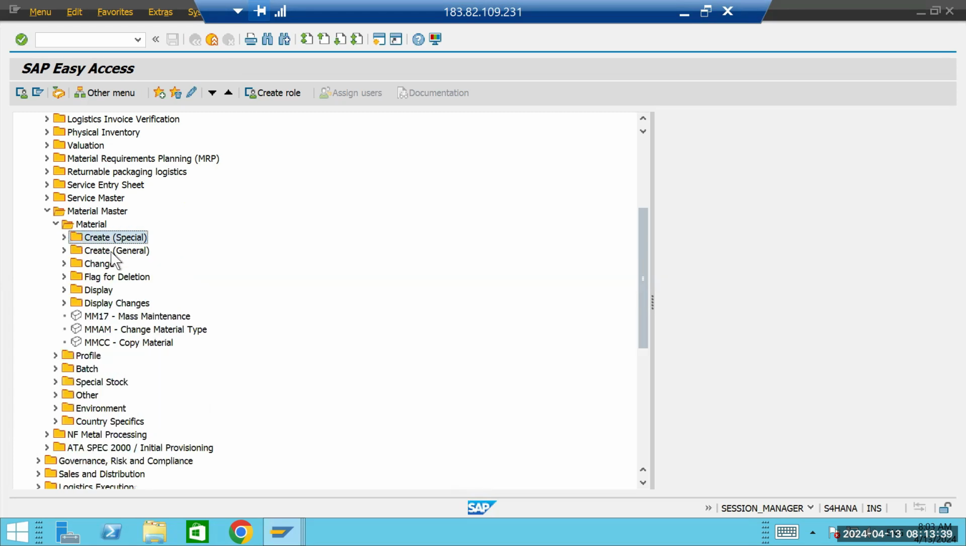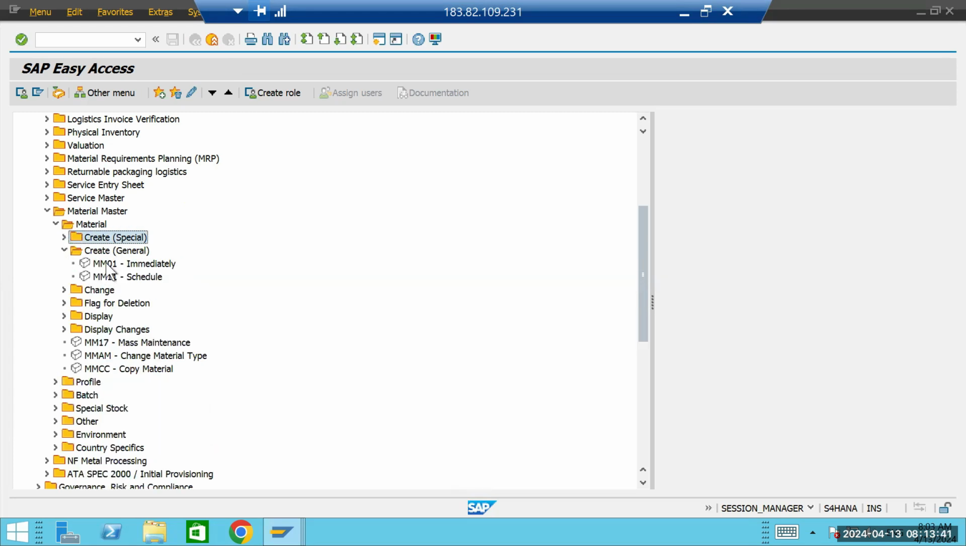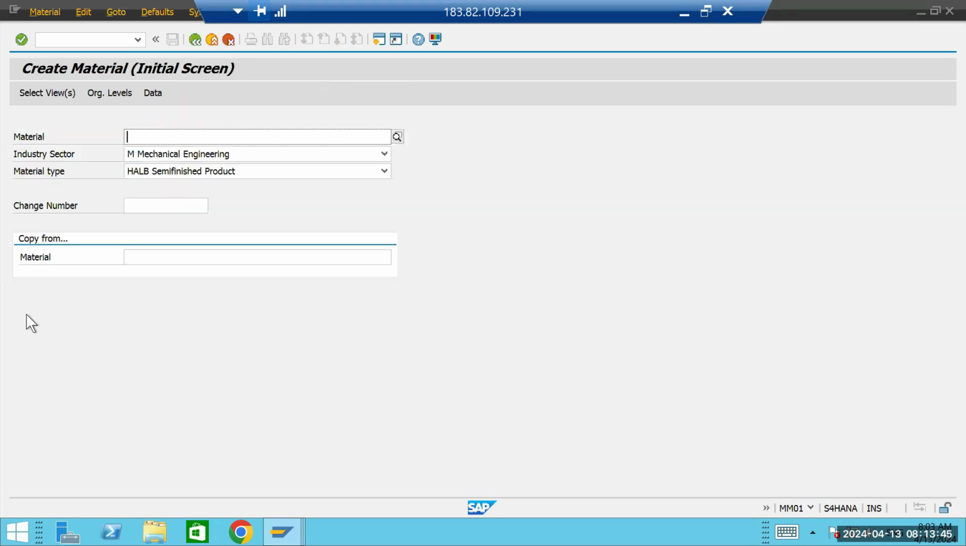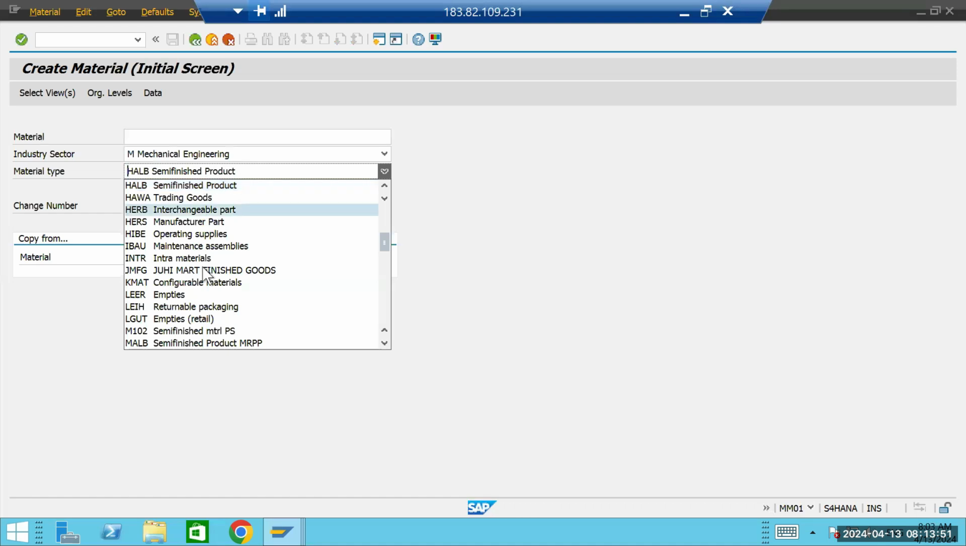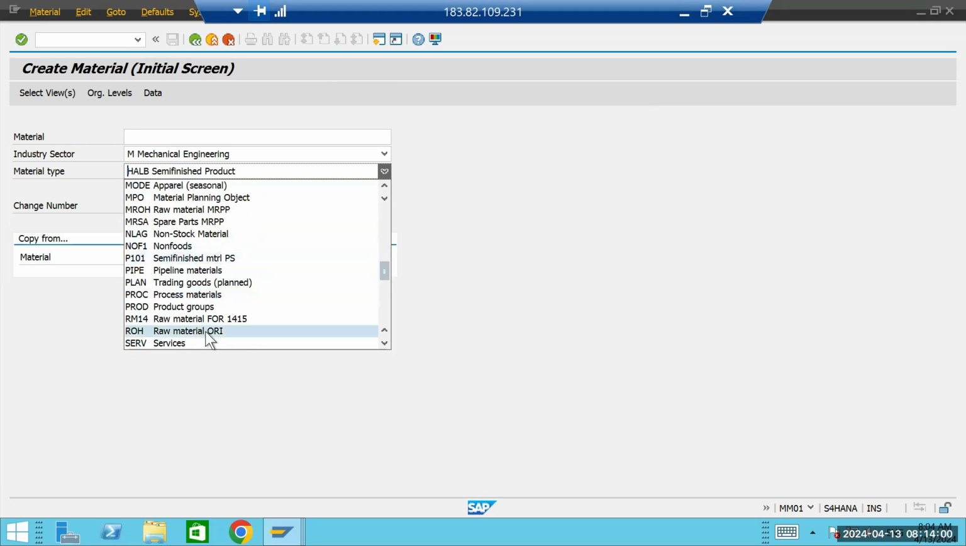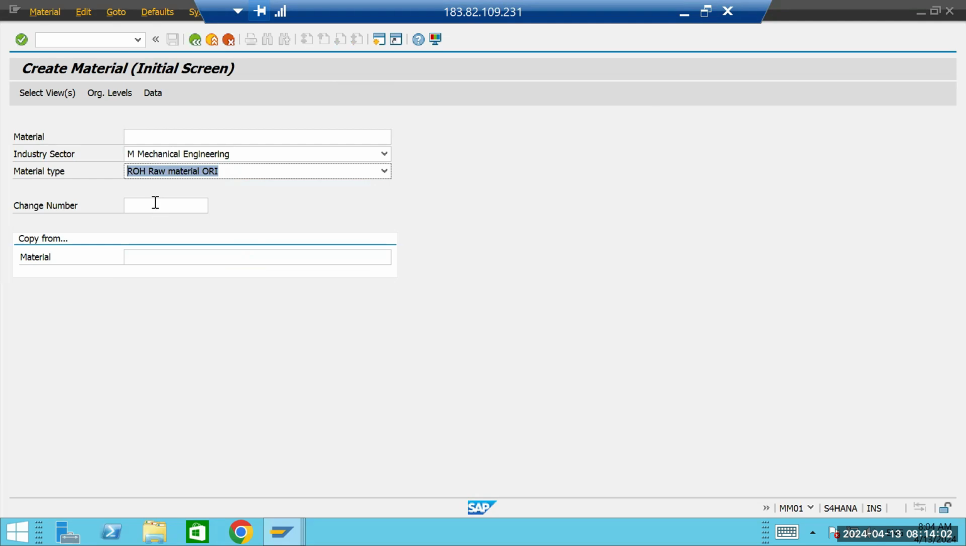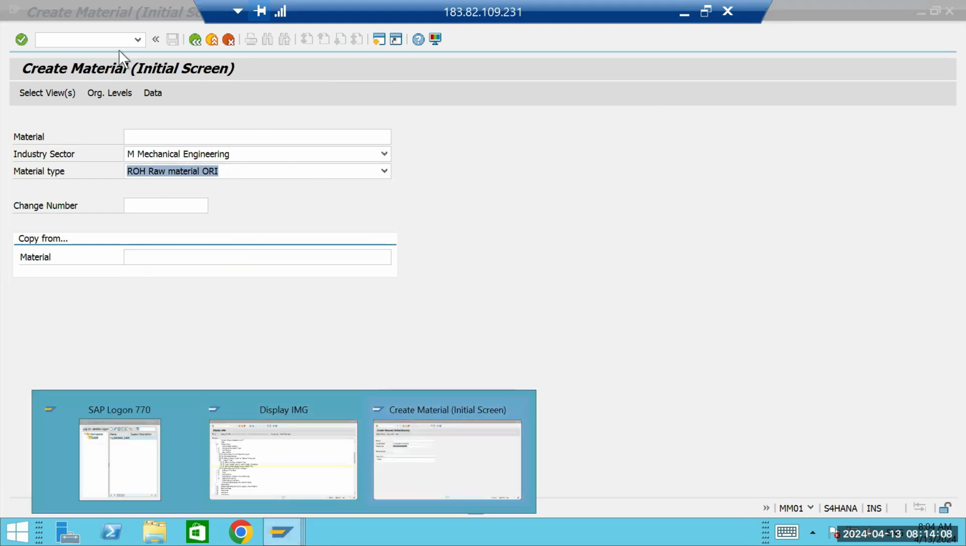If you go to general, here you can see there is MM01 immediately. Here you can create any material type. Here you can have a drop down selection, and from the drop down selection you can select any material you want to create. Let's say I want to create a raw material, I will select this one. So this is for the MM01 T code. I will tell you one more time.